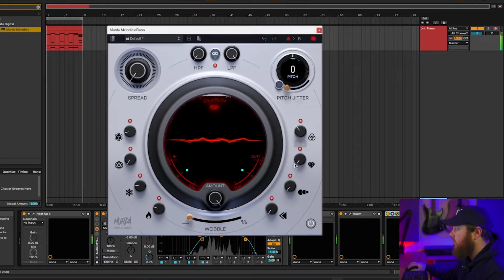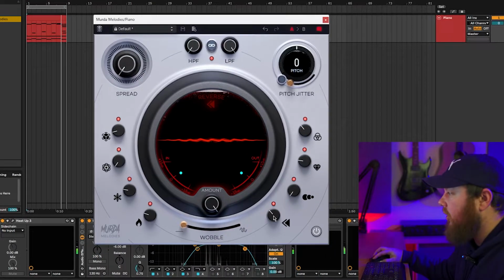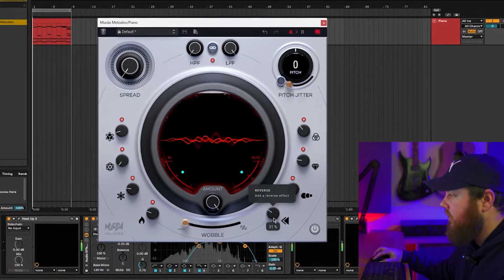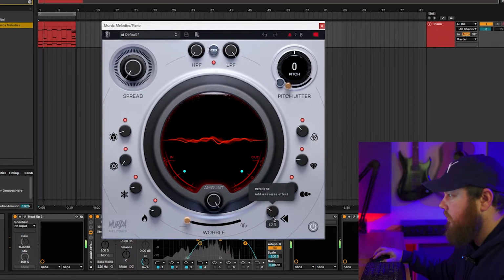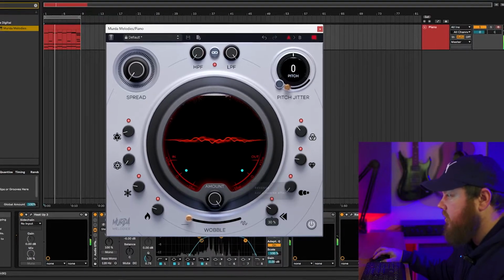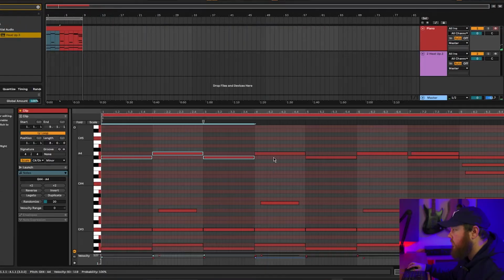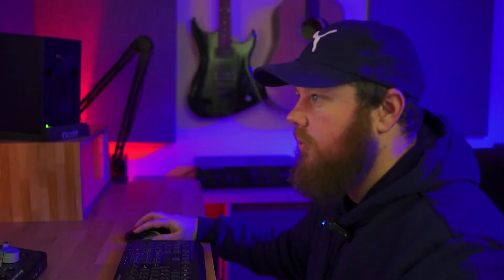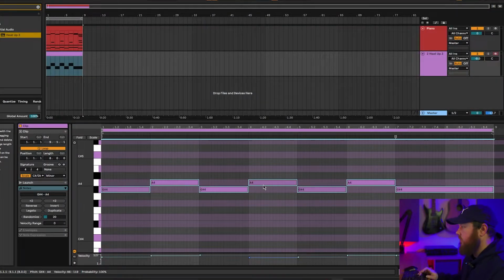Just having a play around, seeing where I like them all. I think this reverse sounds crazy. Just gives it a little bit of grittiness. I'm just going to take the top notes here, layer them onto a pad. I think I'm just going to drop that down an octave as well.